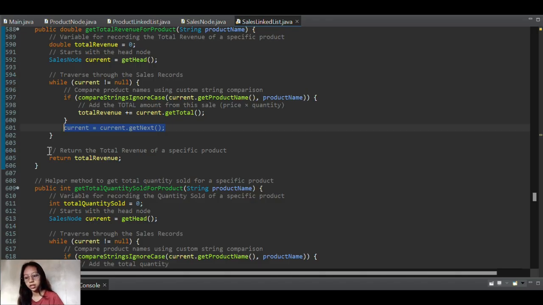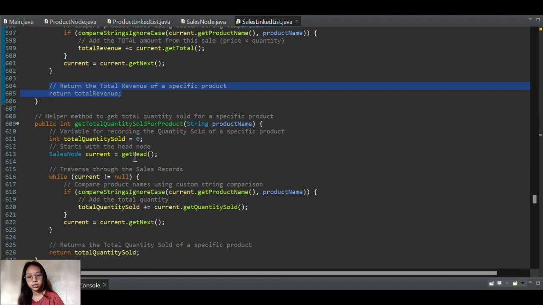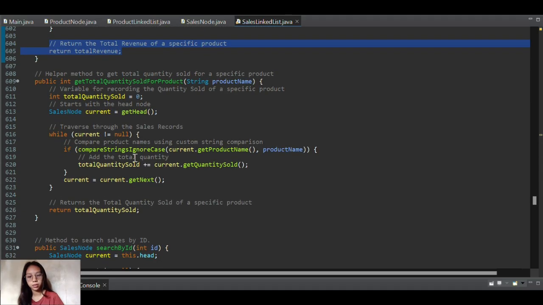After finishing the traversal, it returns the final value of totalRevenue, which represents the total income earned from that specific product.